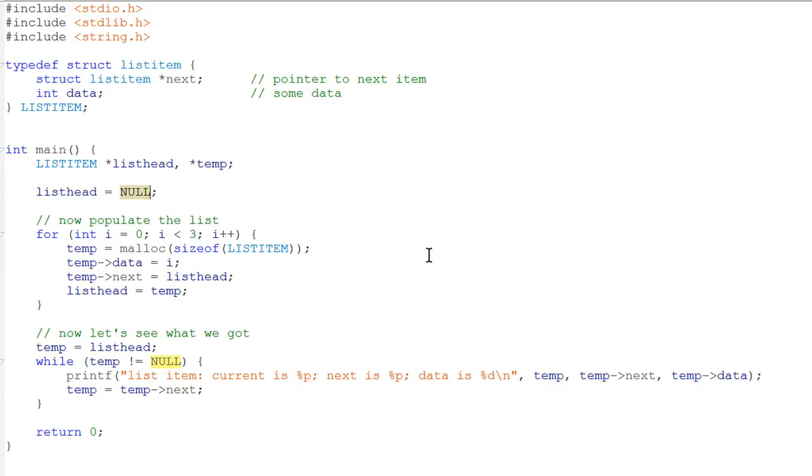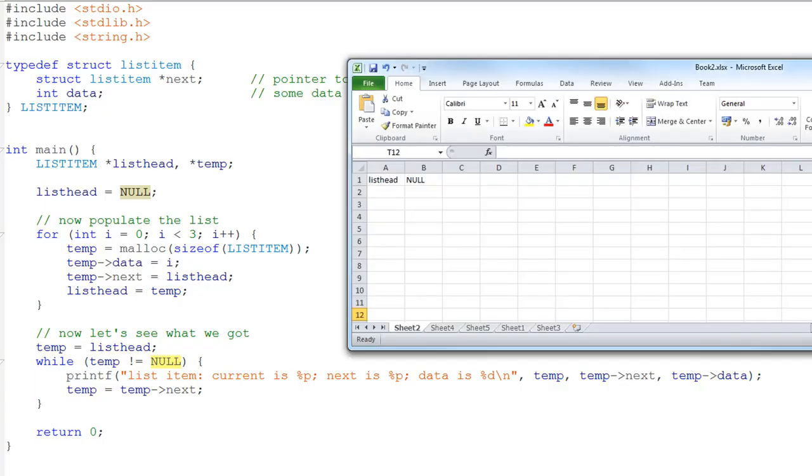To help show what's going on here, I've written this into a spreadsheet. And here it is. Now, at the moment, this is very, very simple, of course. All I've got here is the note that listHead is equal to null. Simple it is at the moment, I know that, but things are soon going to get a whole lot more complicated, so bear with me while we look at the rest of the code.